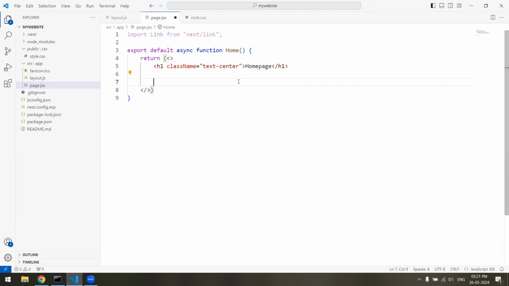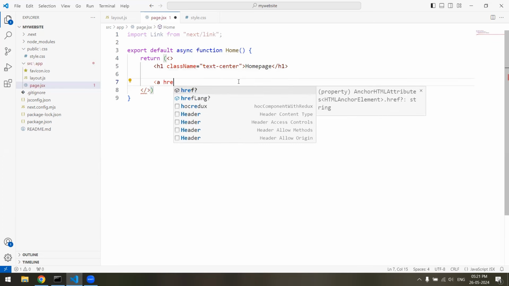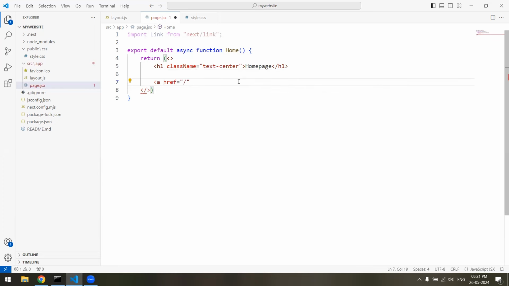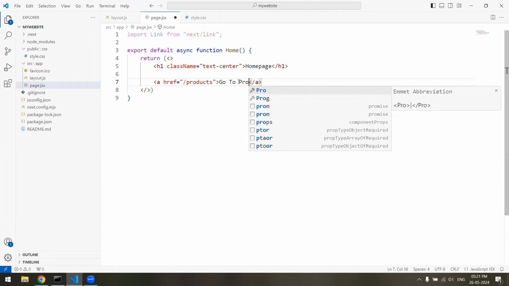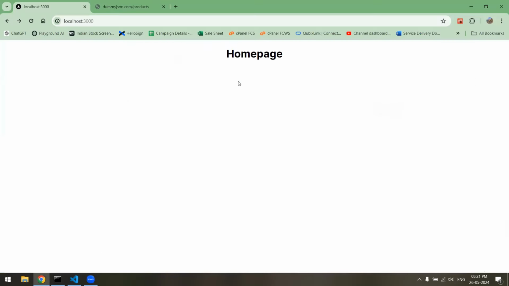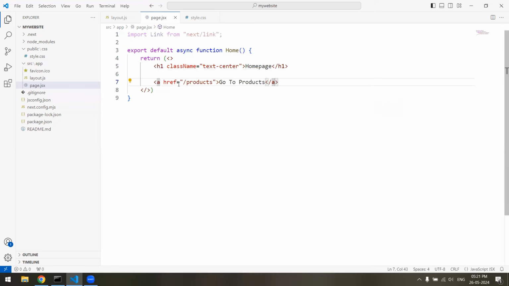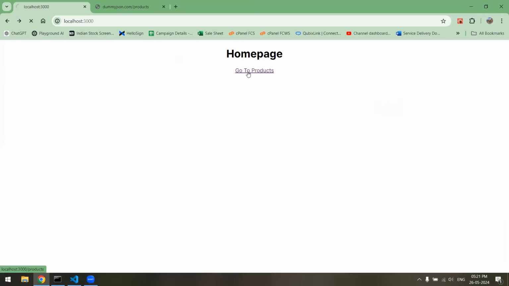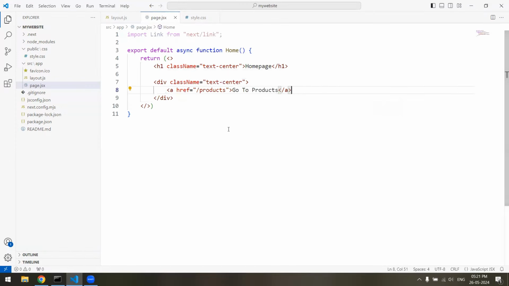So instead of this, let's use an anchor tag. A href is equal to, let's say we have another page called products, and go to products. Let's put it inside a div tag, div dot text center, just like this. So go to products. And if we click here, you can see we have a 404 error. So we are going to create this page.